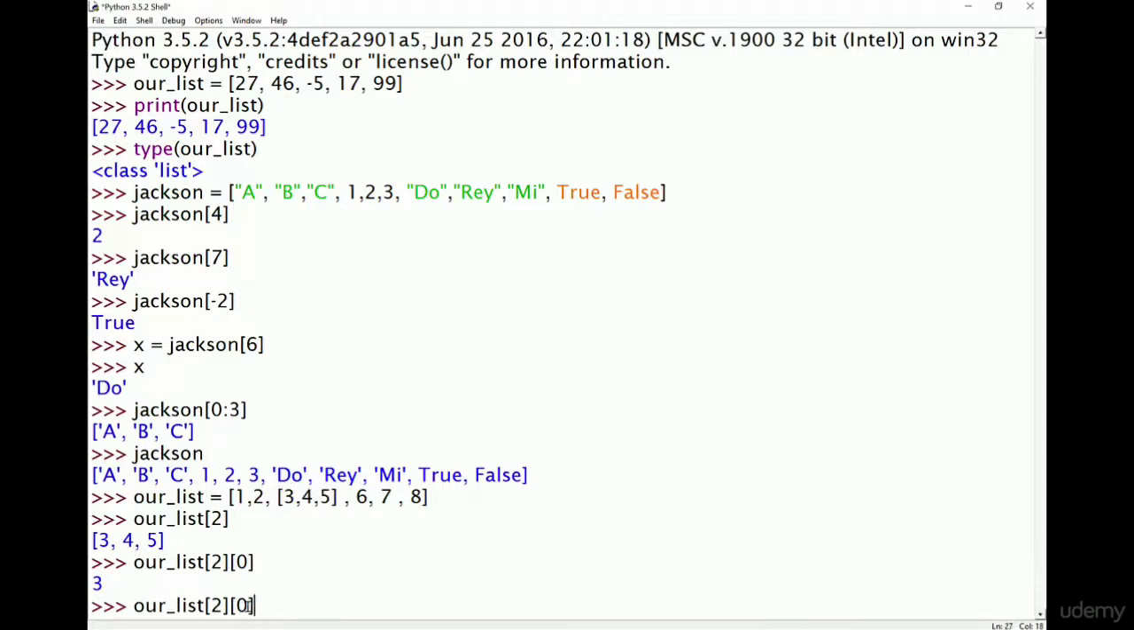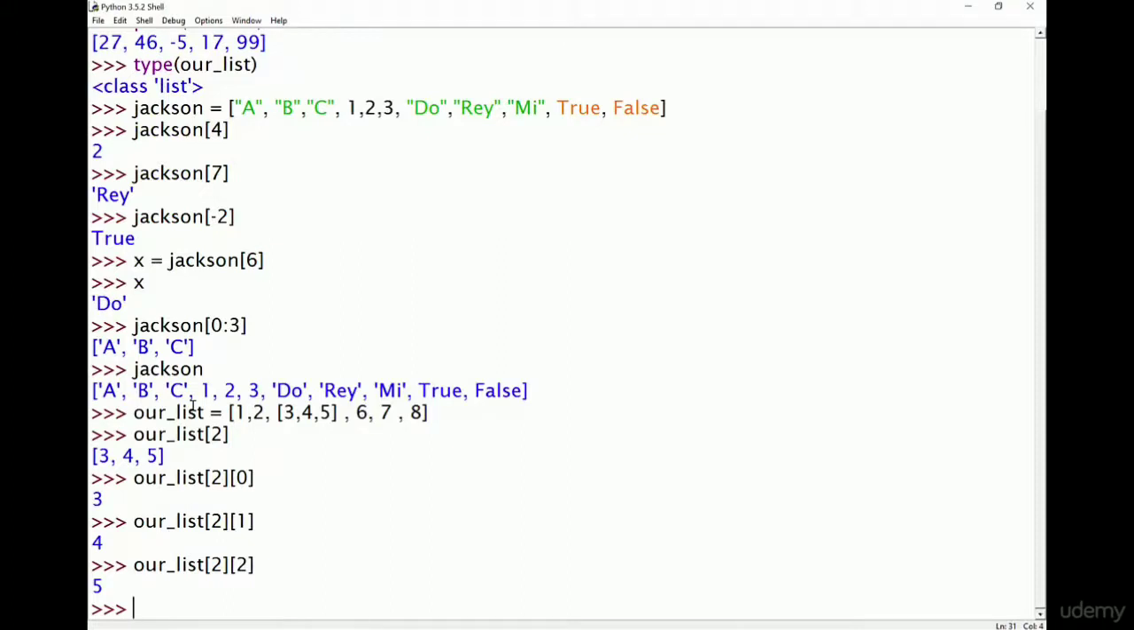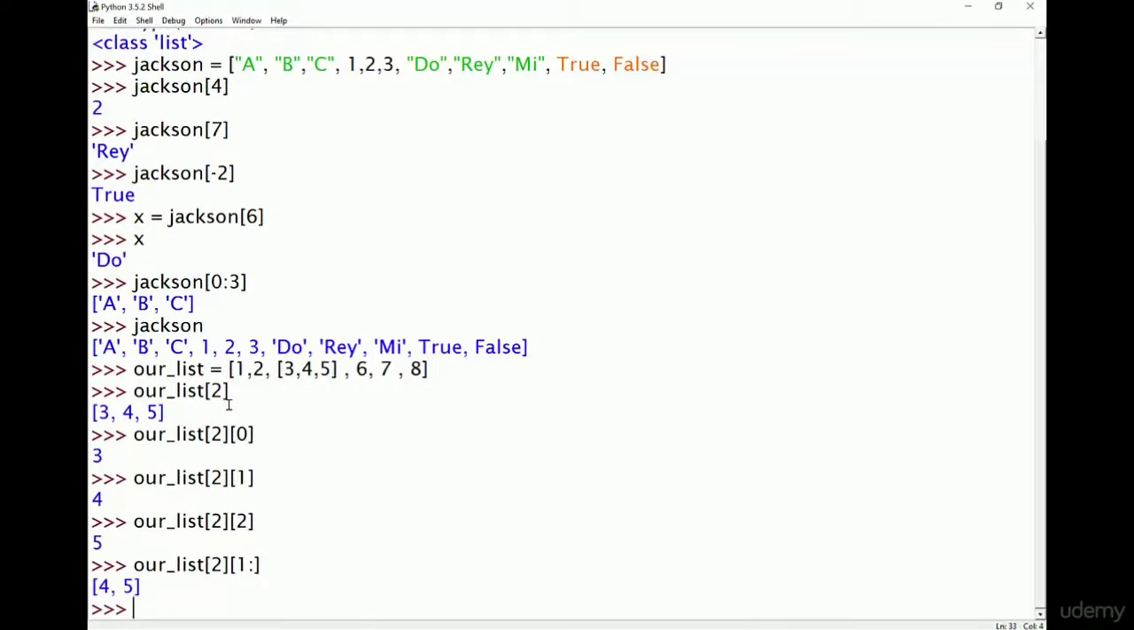Likewise, if I had index 1 of that, we're going to get 4. And if I wanted index 2 of that, we're going to get 5. Okay? And these follow all the same slicing rules. So I could say I want from index 1 to the end. We're going to get 4 and 5.